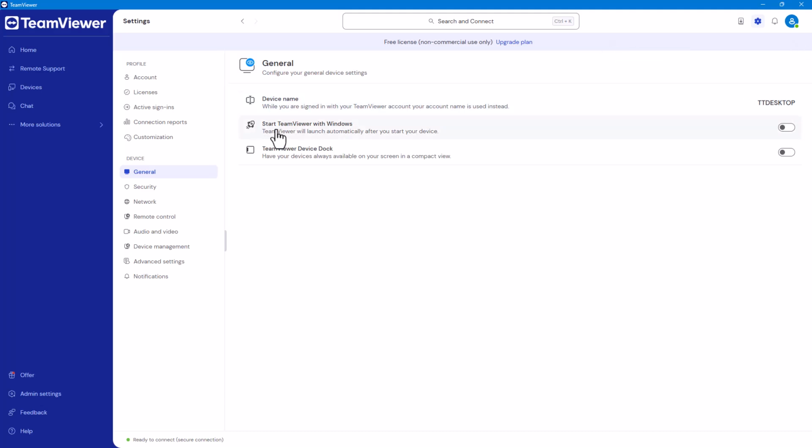Apart from that, you can see that it says start TeamViewer with Windows right here, which is turned off. If you want TeamViewer to automatically start when your Windows device starts, you can simply turn this on, and TeamViewer will always load automatically for you to use. Depending on what you need, you can utilize these options that you see right here.